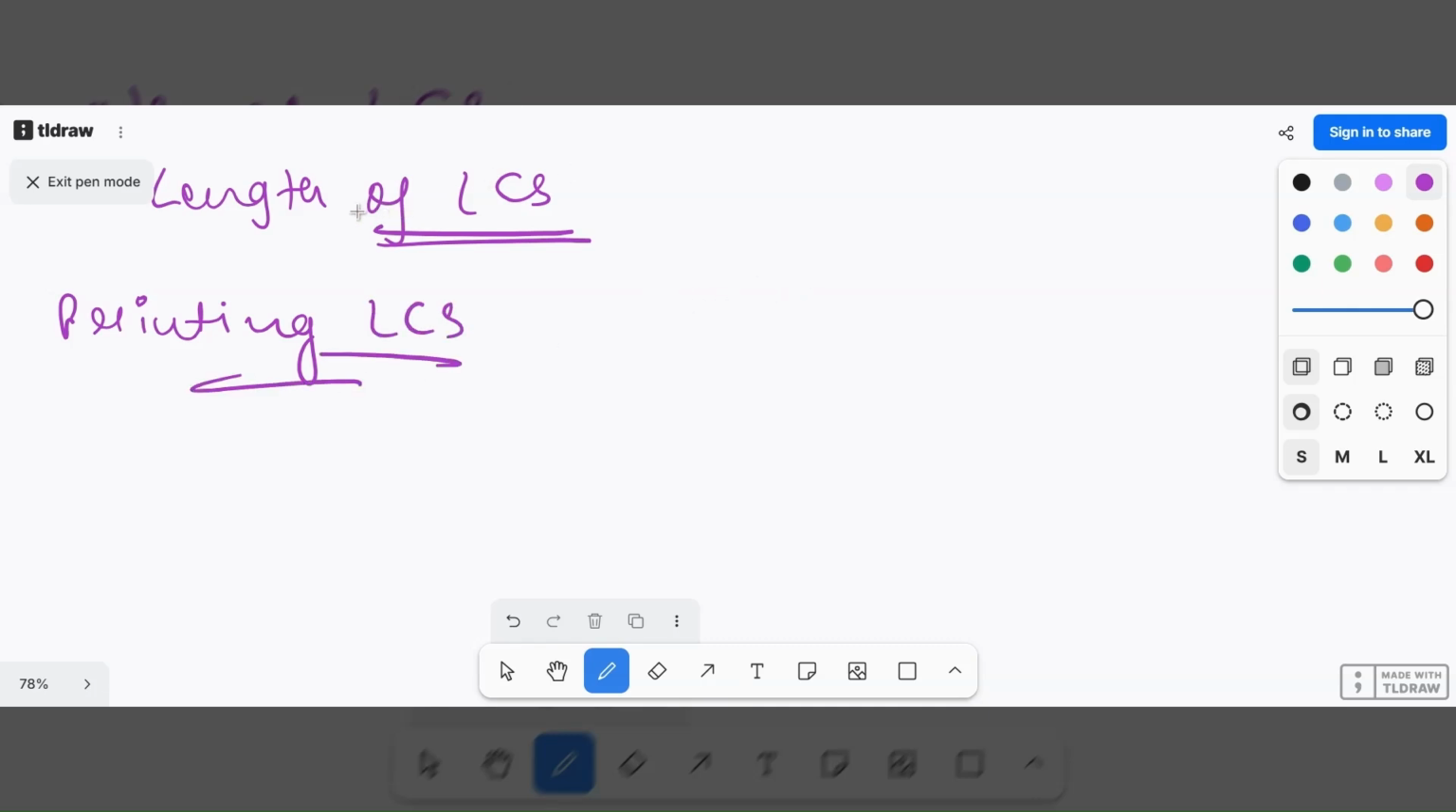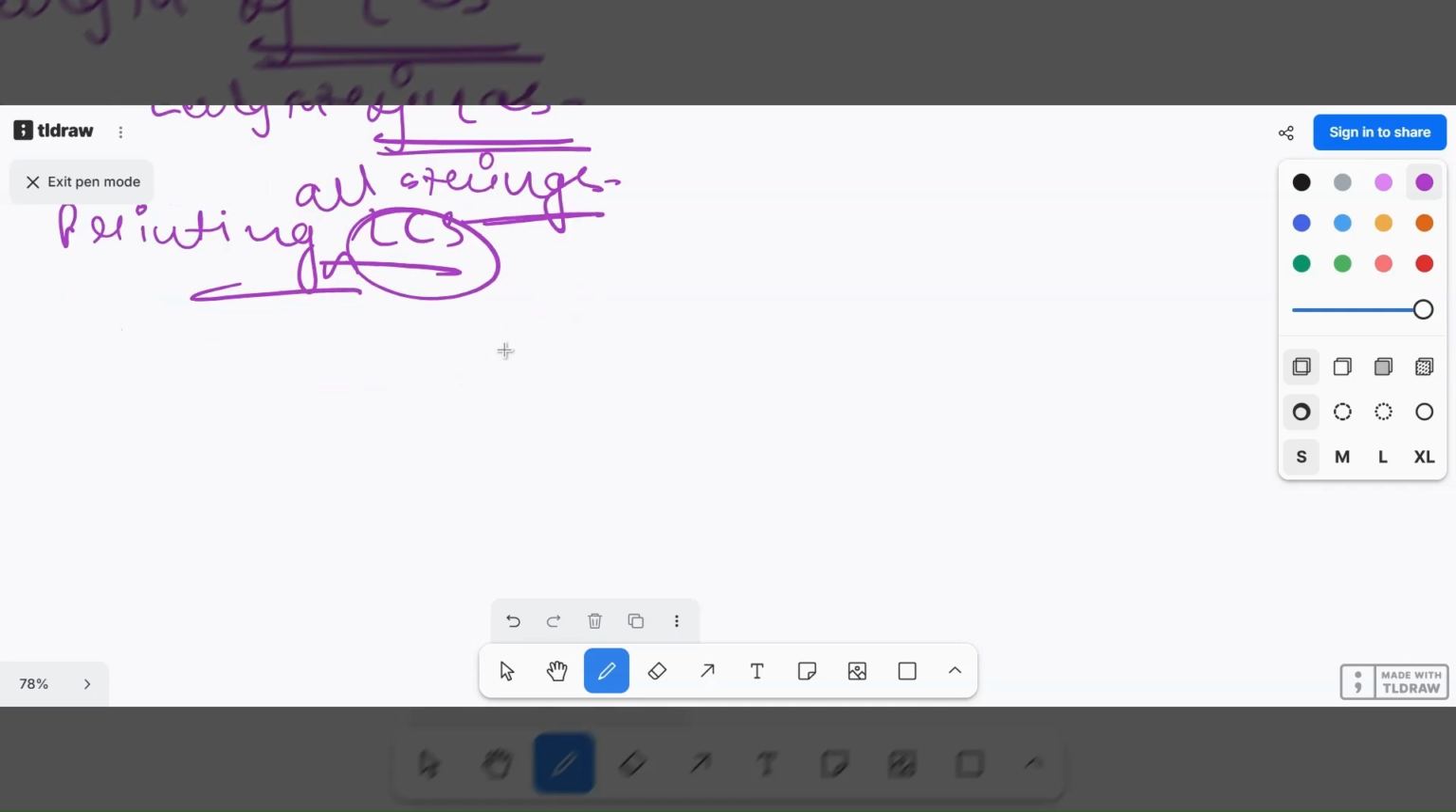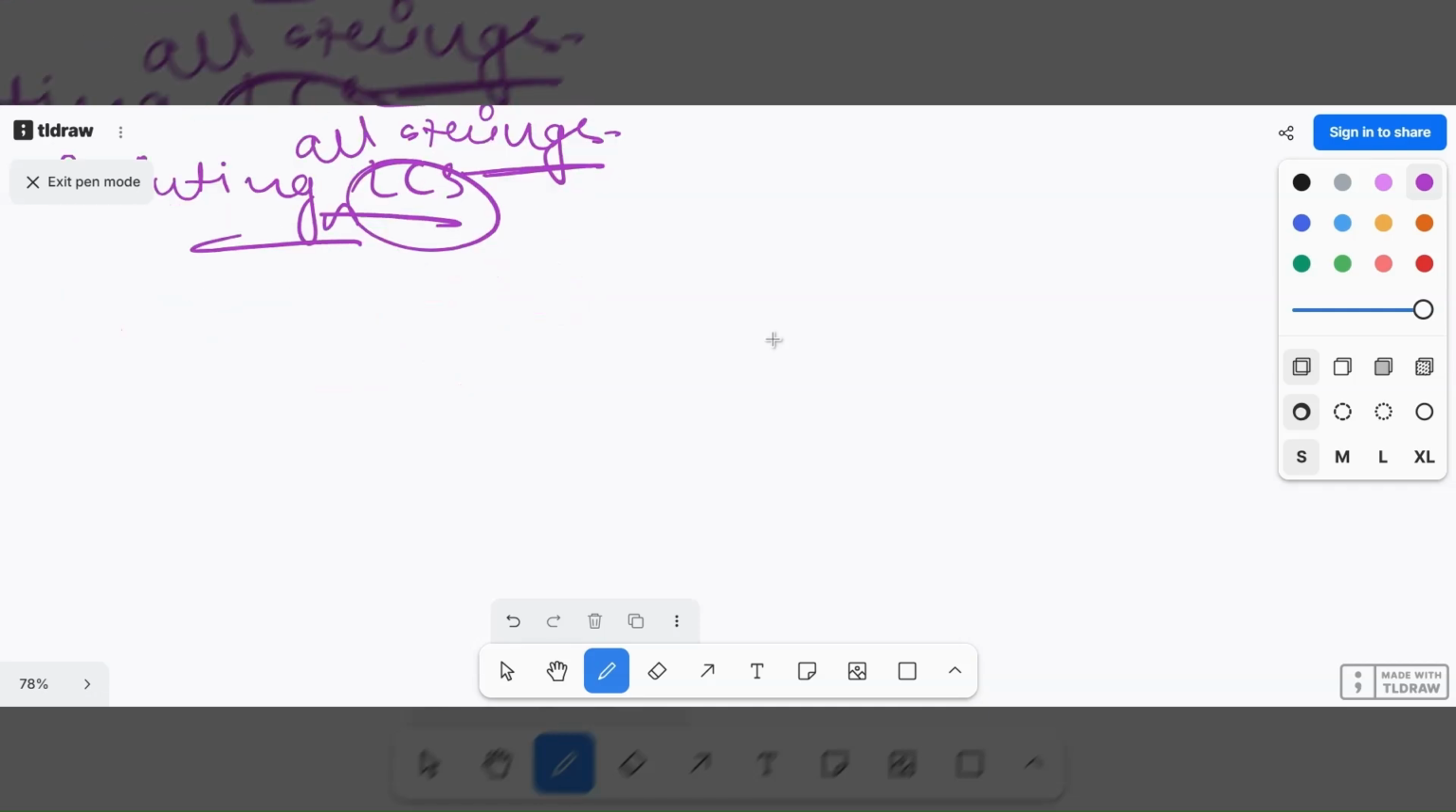Now we have seen that there are so many, but we print the longest length. If there are multiple with the same length, we print them. Now we need to print all strings. We need to print all strings with longest common subsequences. For this we need the iterative approach. Now why iterative approach? Because what does the recursive approach do?